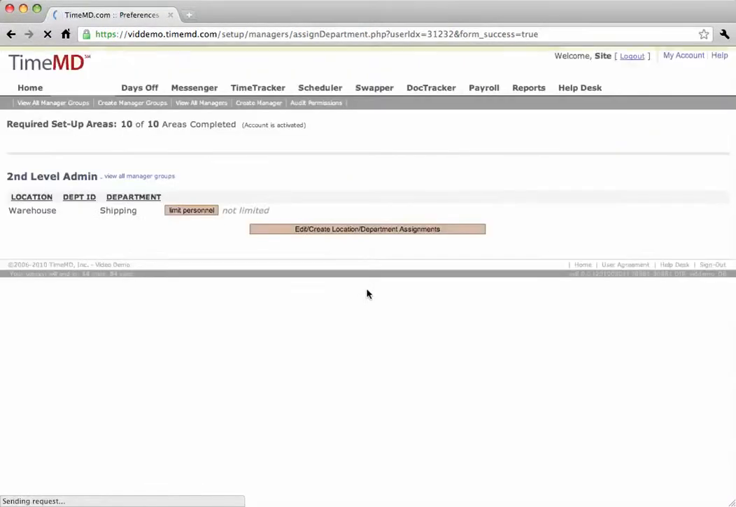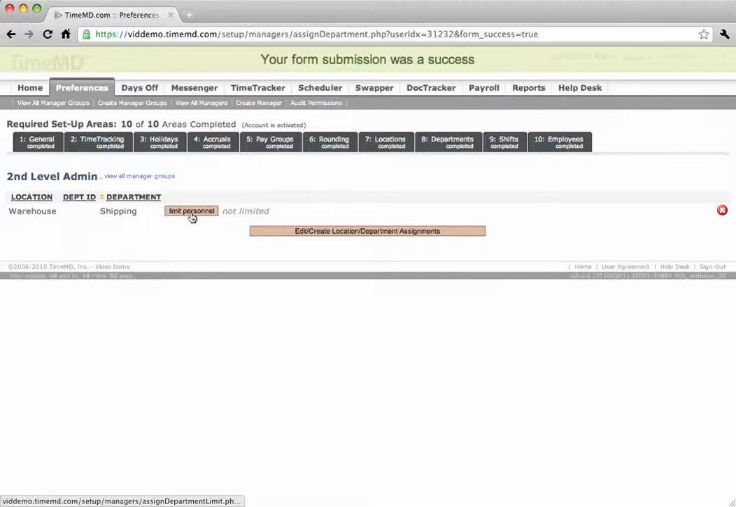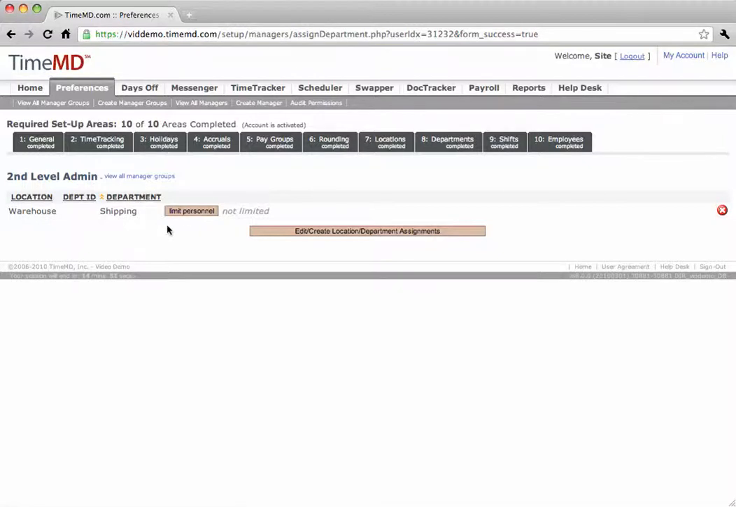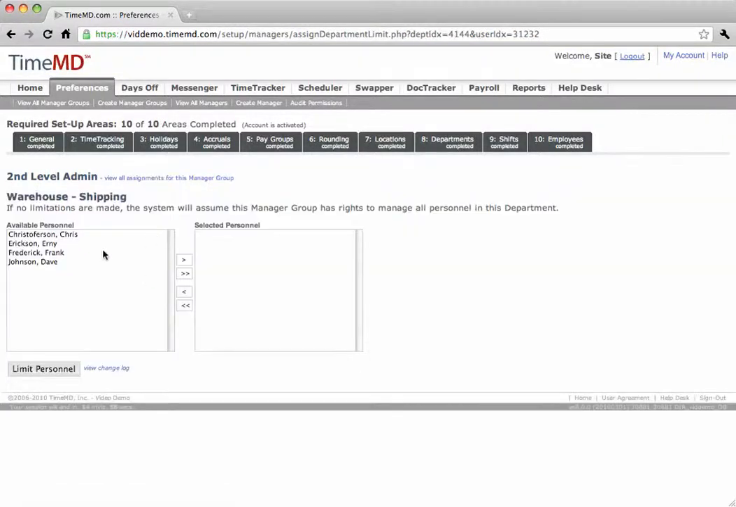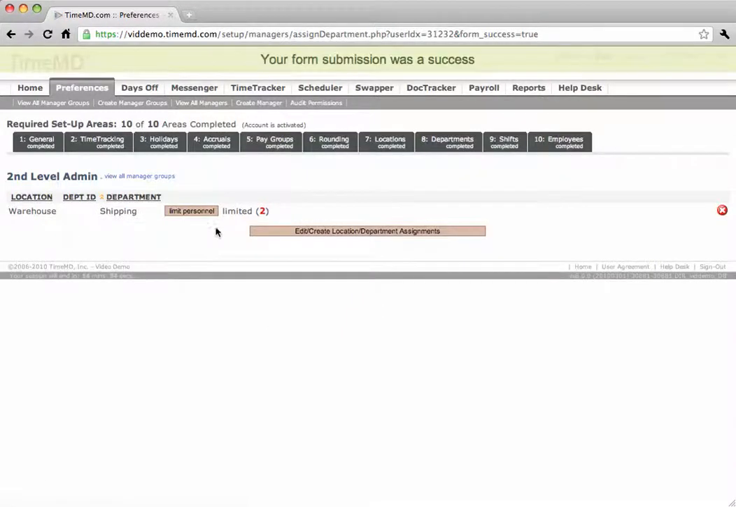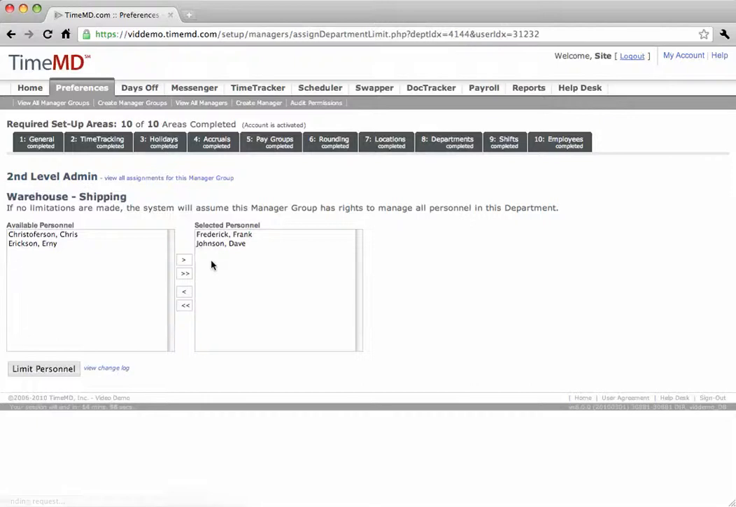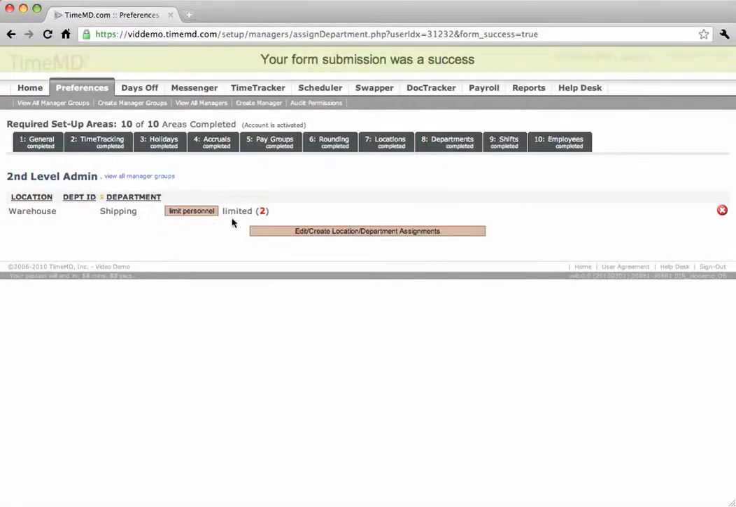But now we're going to limit the personnel this Second Level Admin has access to. So we click Limit Personnel. And let's say just Frank Fredrickson and Dave Johnson are the two this particular group has access to manage. So we click Limit Personnel. Now as you can see, it now says Limited to 2. Now if at any time you want to review that, just click Limit Personnel and you can see who those personnel are. So going back to our list, we have the assignments for this group.